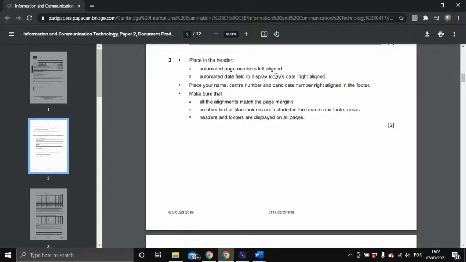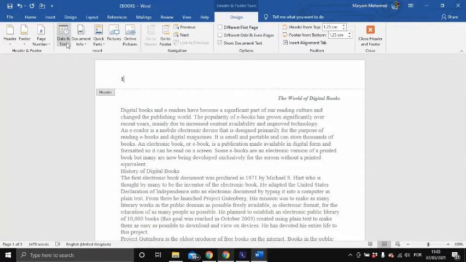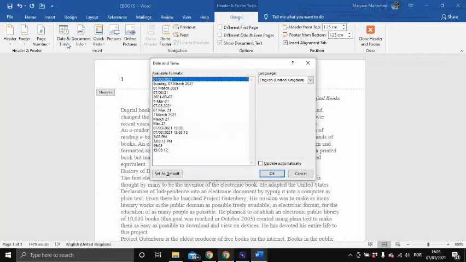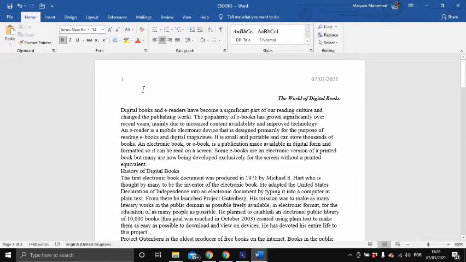Then they say the date field to display today's date, right aligned. So date and time. Okay. So we can choose this. So I've done the page number and the date and time. Okay. So let's carry on.